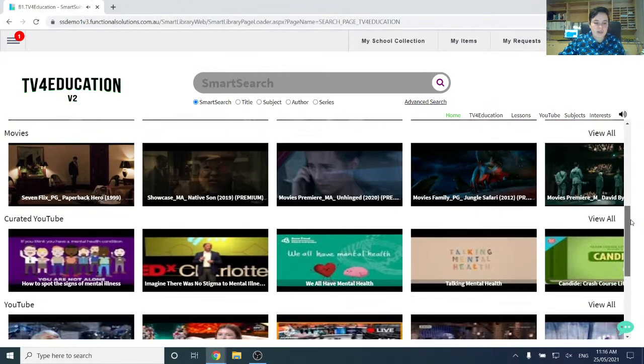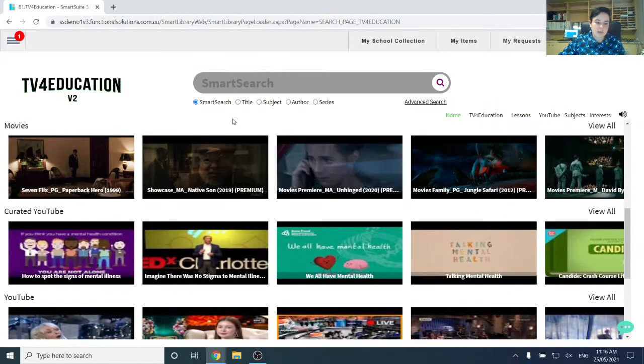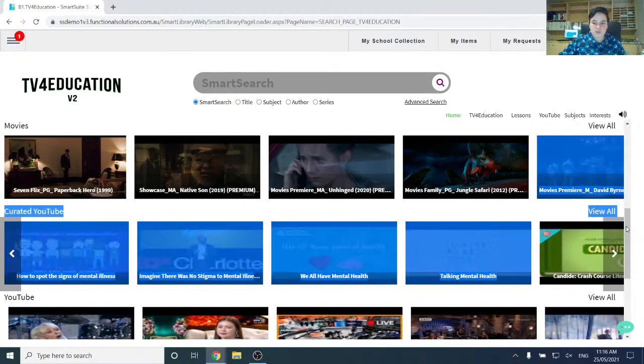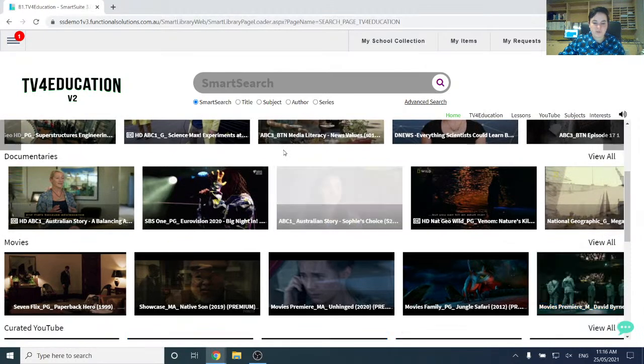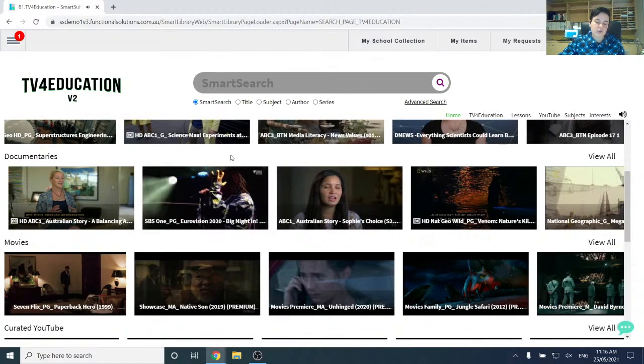Then the next two categories we have down here are movies and documentaries. Let me just scroll up, I've scrolled a bit too far. These are categories simply because they're the most commonly requested type of content on TV4Education over any other kind of content that airs on TV, such as news programs, TV shows, etc.